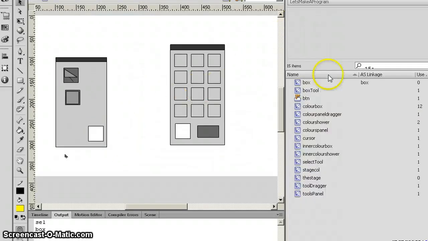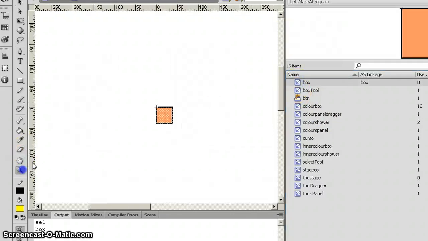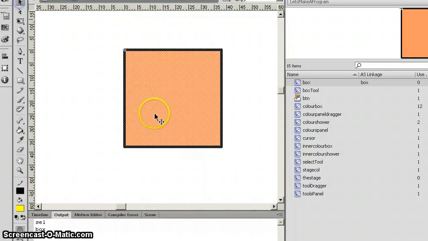So go into the library, the box, and just change the action script linkage. Well, just clear it. No action script. Yes, leave the action script linkage there. And this color guy again.